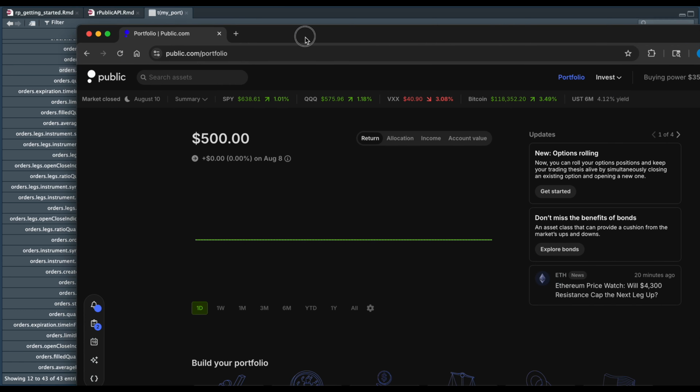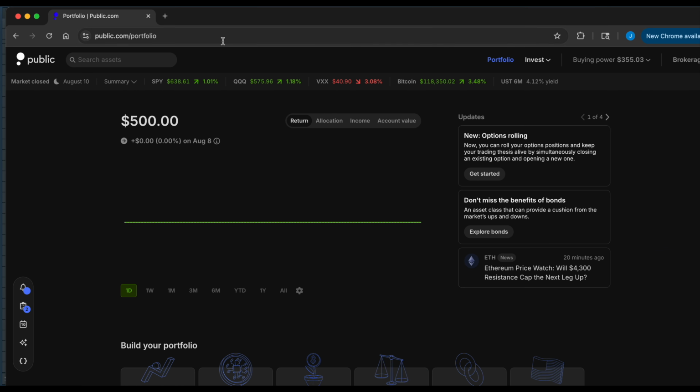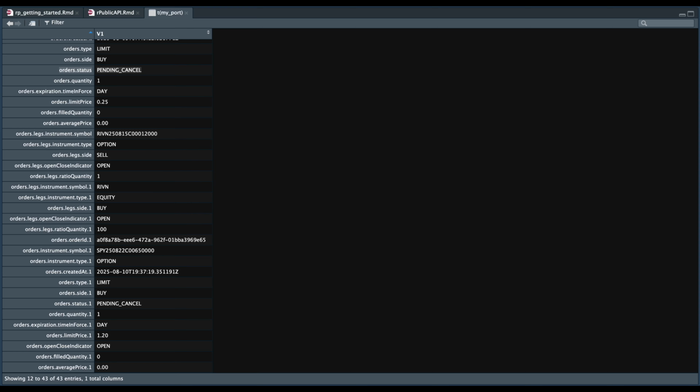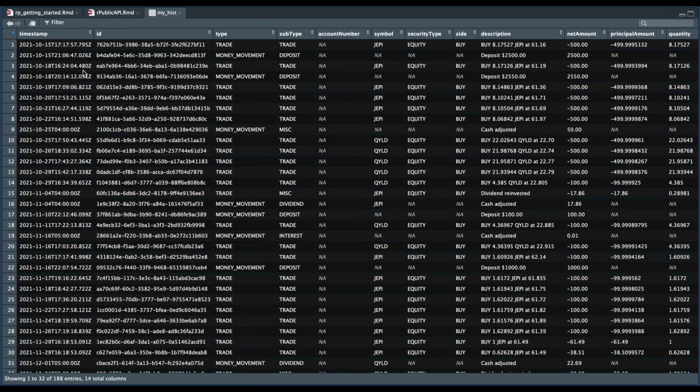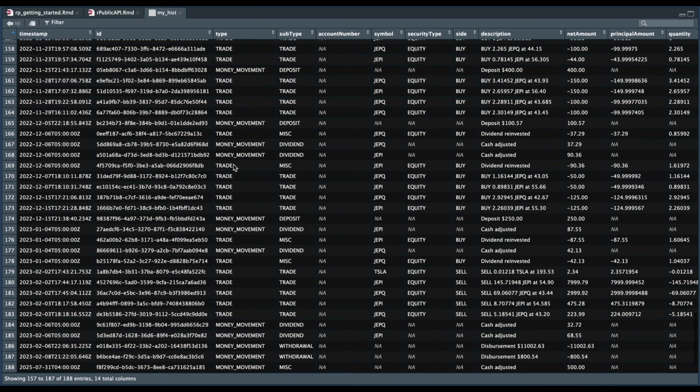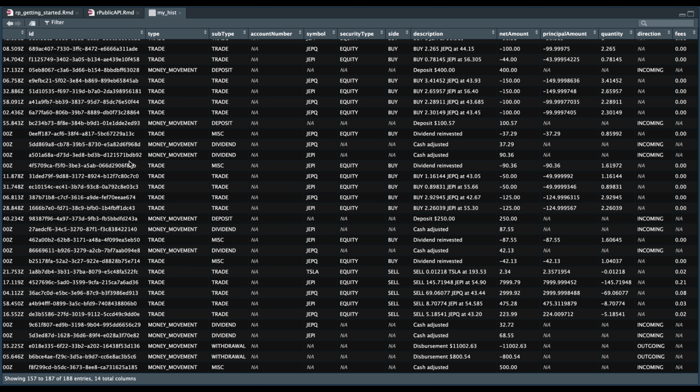Just to verify, you can go to your public account, and here in the queue, we see these two orders. Now our next function is to get our history. For this function, we only need to pass in our account ID. Optionally, you can set the start and end times along with the page size, but I figured I'd just show the first page since it's quite lengthy. It goes from oldest to newest, so if you're trying to reconcile your trades, you can use this function.